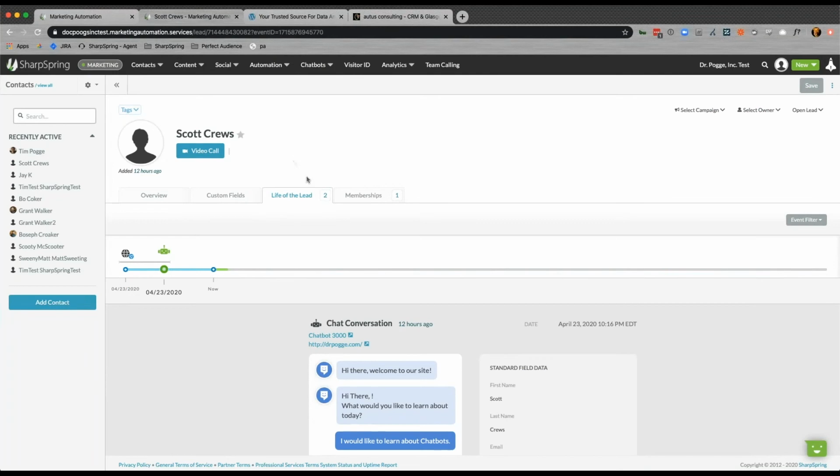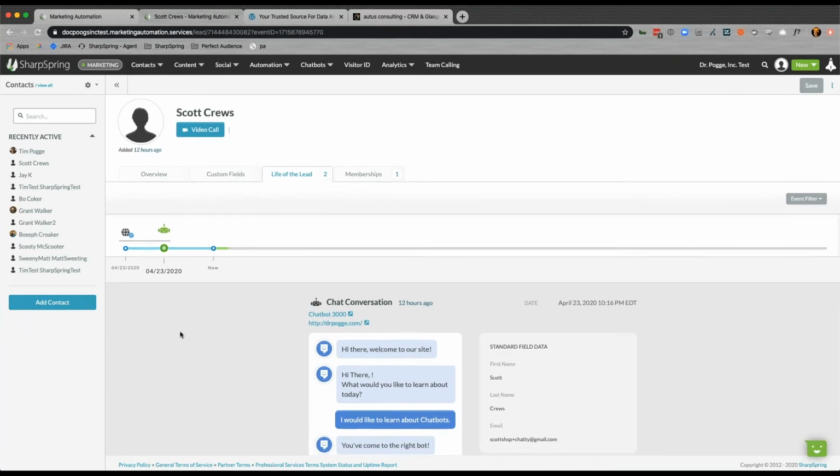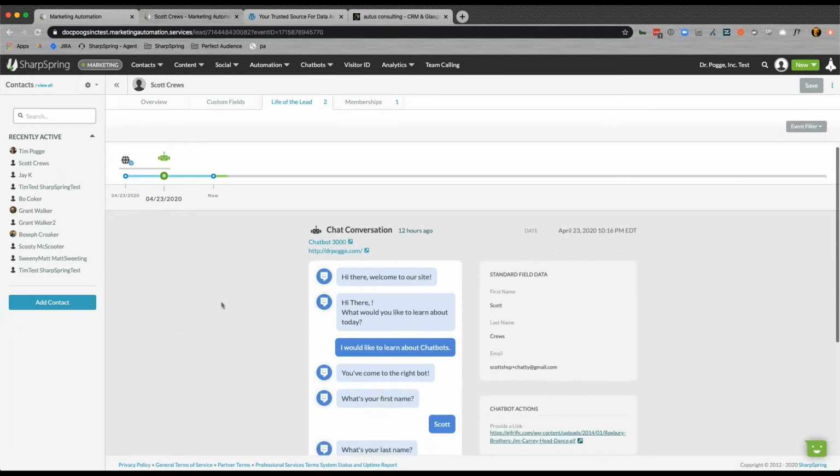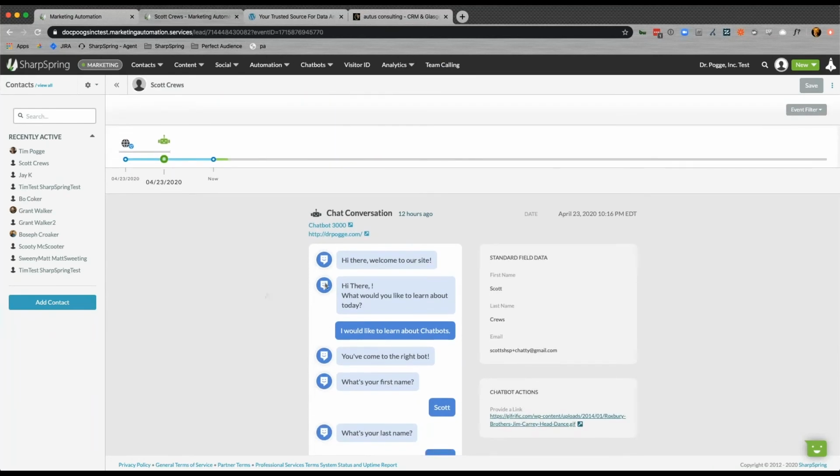The final piece that I want to get into before I pass it over into a conversation with Tom is going to be the interactions that we're going to be able to see on the life of the lead. Another invaluable part of this process is the ability to have that historical interaction documented on the life of the lead here. So what we get here is an actual complete comprehensive overview of the conversation.